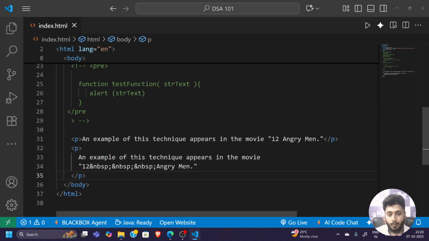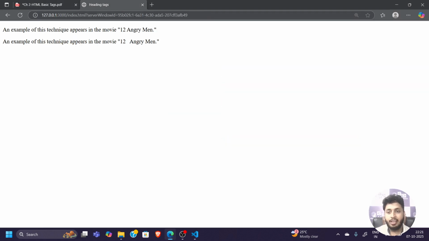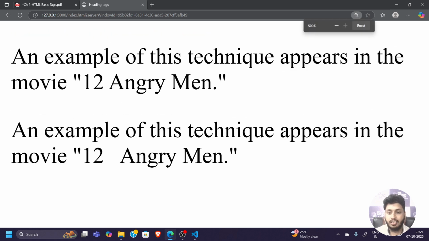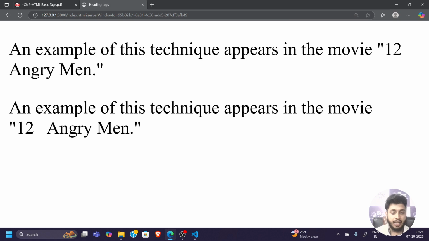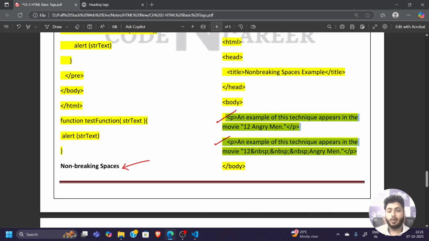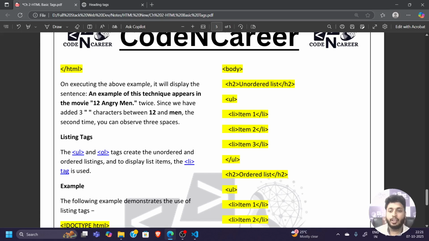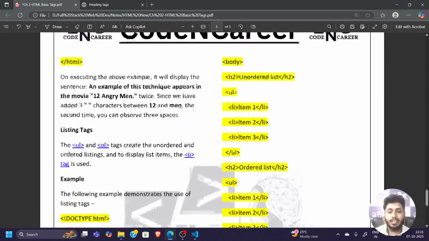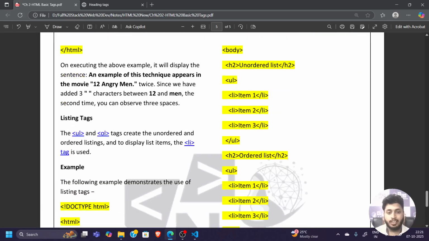This is the normal, this is the non-breaking one. I think you can't see any kind of difference. There is not any difference, but yes, NBSP is a non-breaking space. It does not break the space or anything. So somewhat it is useful in nature. Next one is the listing tag. So this is the last point, the listing tag.